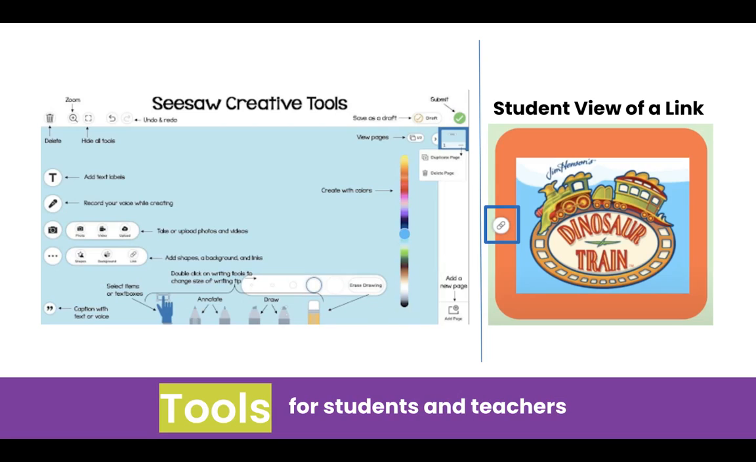One of the big reasons we're choosing to move to Seesaw is because of the plethora of creative tools that are available to both teachers and students. So you can see on the left side there, starting at the top and working our way down, the T is the text tool. The microphone allows for voice recording. The camera allows you to record videos from within Seesaw or upload videos from another source. You can also just take pictures with the camera, still images.